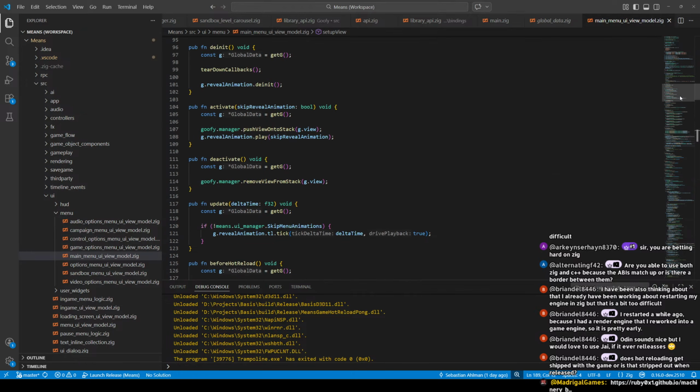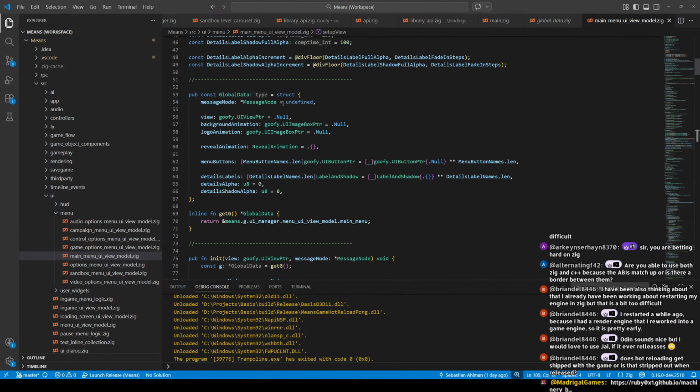So where is that global data struct? Well, it's found here towards the top of every file. Global data is right here. Here's all of the stuff that previously looked something like this, and then it had the var keyword there before each line, right?